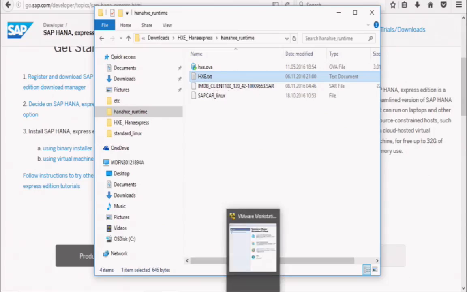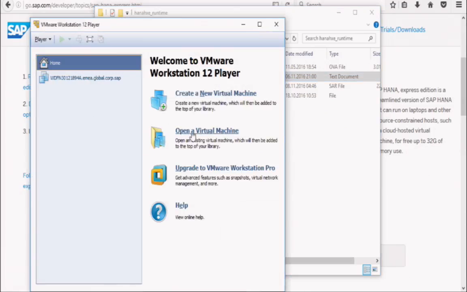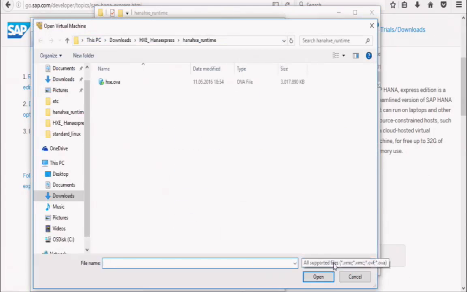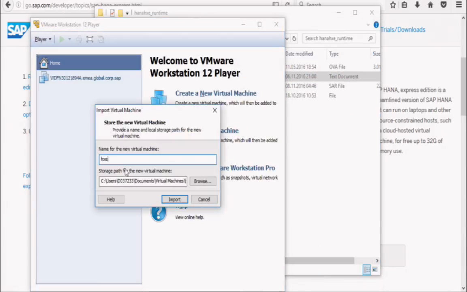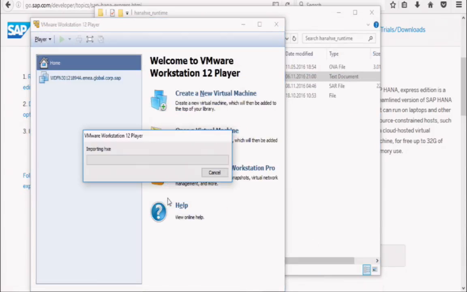The first what you do, quite easy, open virtual machine. Yeah, here it is. Open, have to maintain where it should be stored, import. This is right now taking a little bit time.